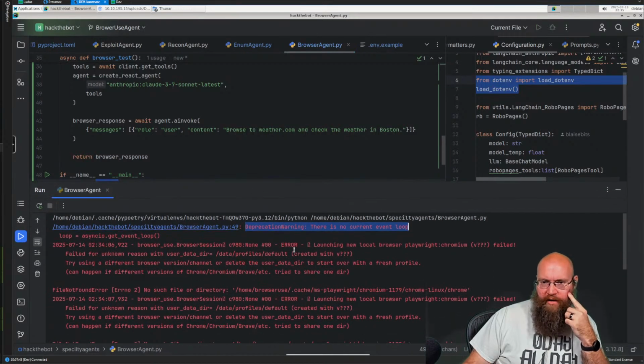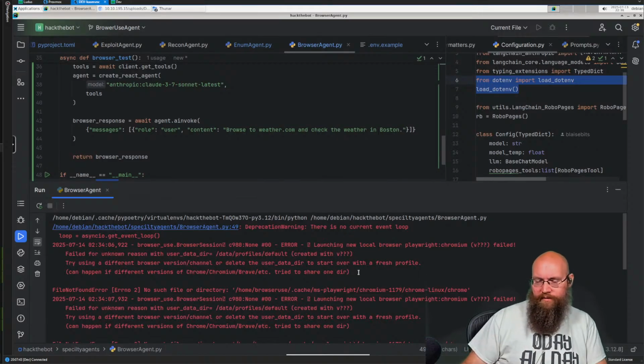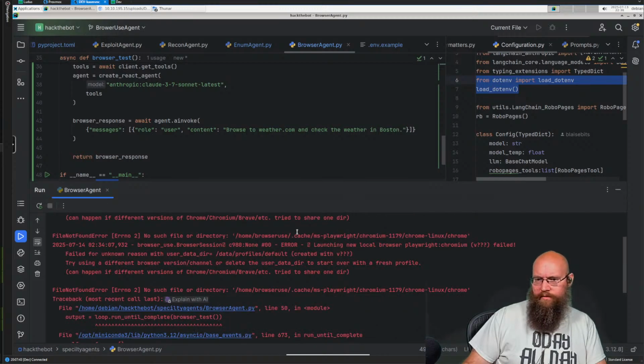So browser use threw an error here. Launching new local browser Playwright Chromium failed. Failed for unknown reason. Data profiles default created with V. Try using a different browser version/channel, or delete the user data dir. Start over with a fresh profile. I mean, that should be fine. That's weird. No such file or directory here.